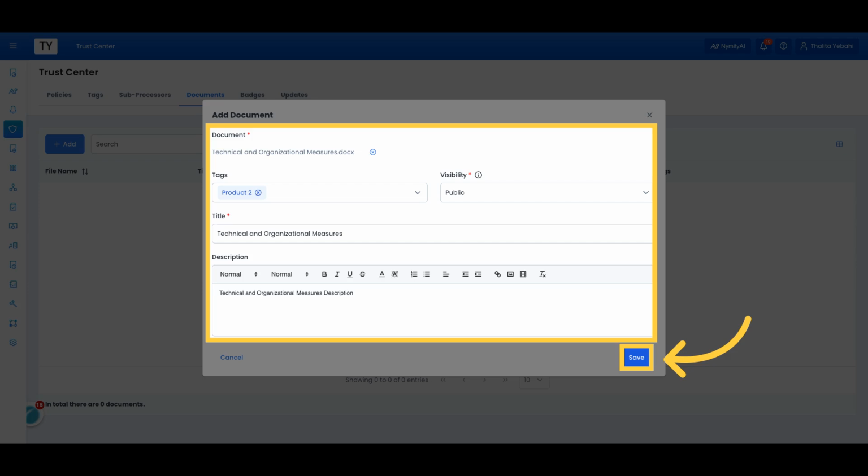In the Documents section, we can add any files that can be downloaded from our Trust Center. In our example, we will add the Technical and Organizational Measures document that will be added to our Security section as public. The visibility could also be private, which means that the requester can enter their email address to request access and receive an email with the download link after it's approved. The approver is set up in the Trust Center configuration, which we will review in the next video.